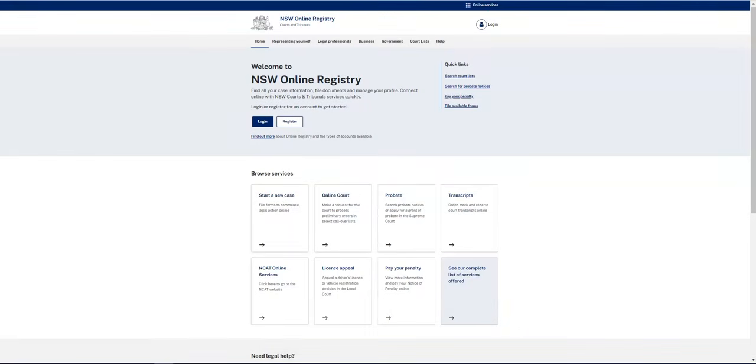After answering these questions, you will continue your setup, which may include creating a password, adding secret questions, and 100-point ID verification. Legal representatives will also need to provide their practicing certificate numbers. Once registered, you will be able to access NCAT Online Services from the NCAT tile on the home page.